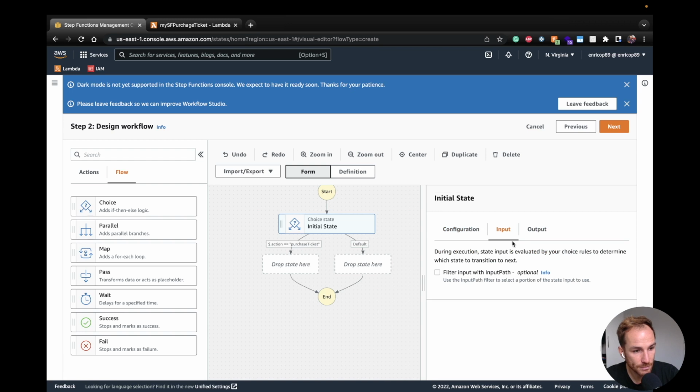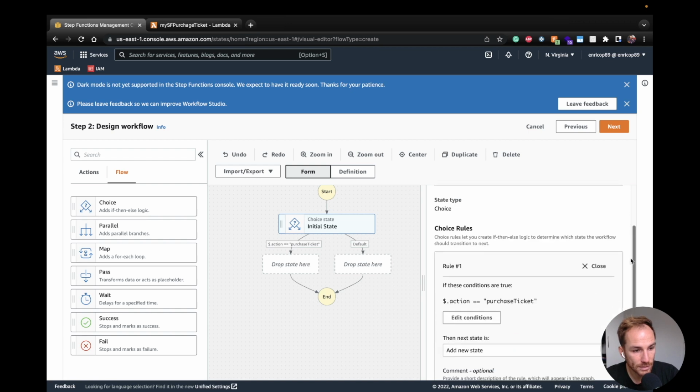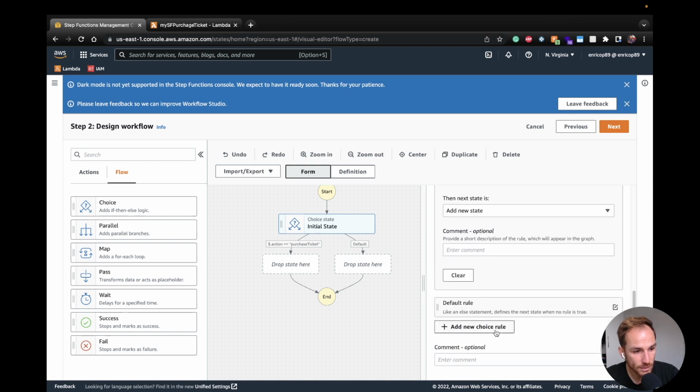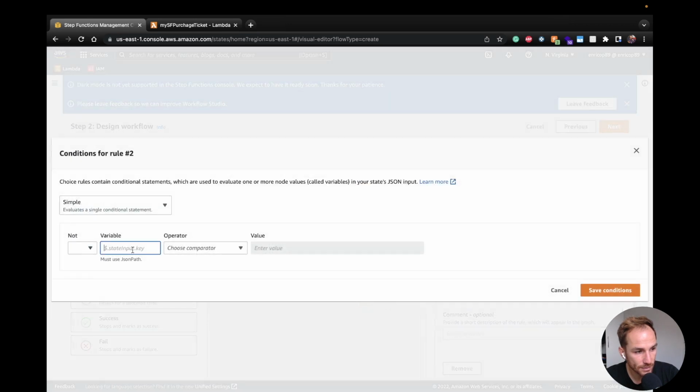Then you have here the input. If you want to filter out the input on this start node, we're not gonna do it. And output, if you want to filter out the output, you're gonna send it to the next block. But here we want to add a new branch as well. So it's gonna be rule2, add condition again, $.action, choose comparator is gonna be is equal to string constant, and it's refund ticket.